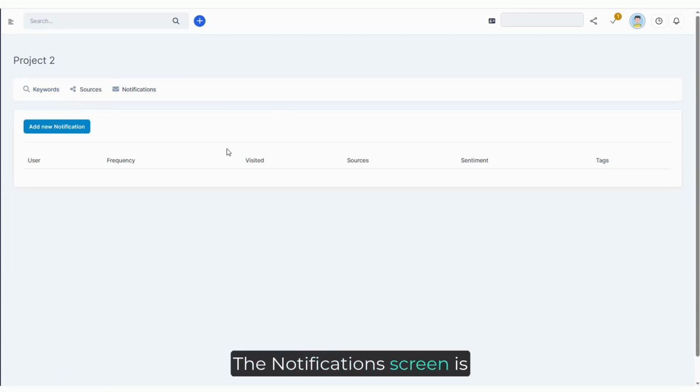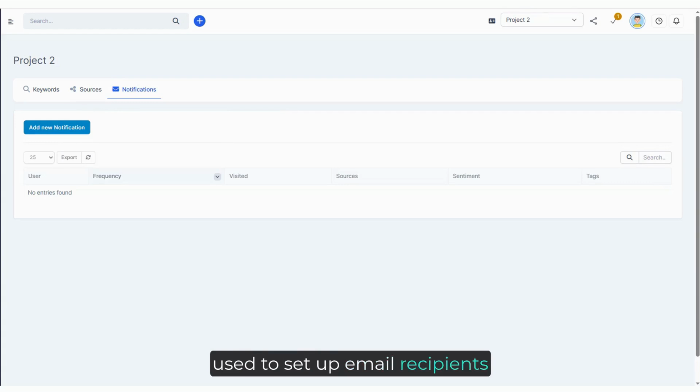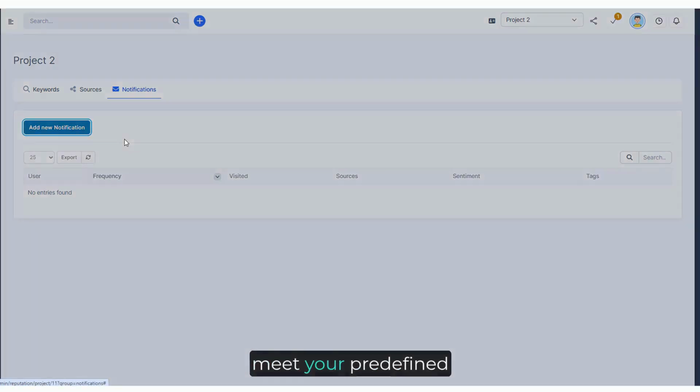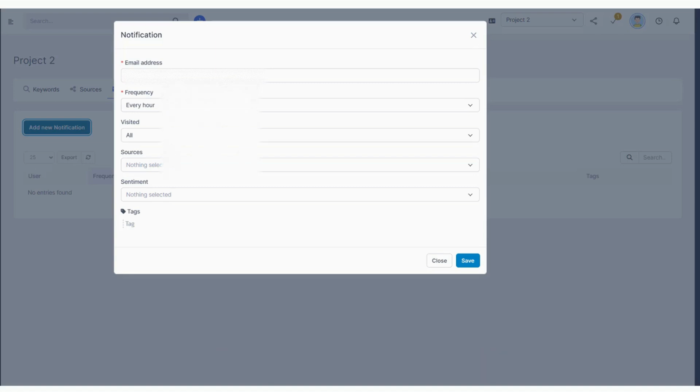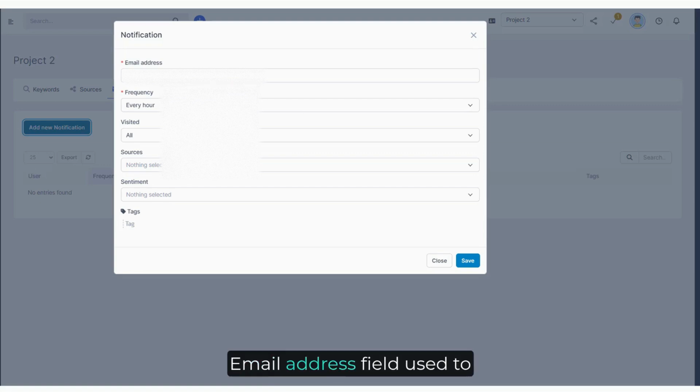The notifications screen is used to set up email recipients for alerts when new mentions meet your predefined filter conditions. The system will only send an email when new mentions satisfy these conditions. Email address field is used to enter the recipient's email address.